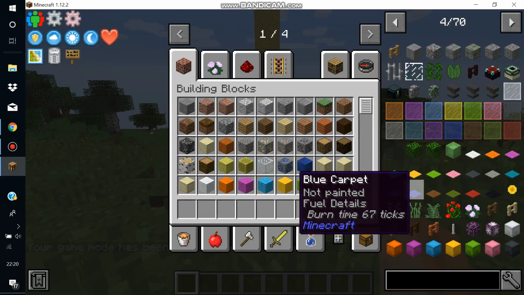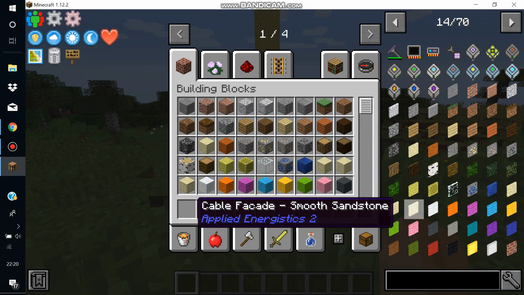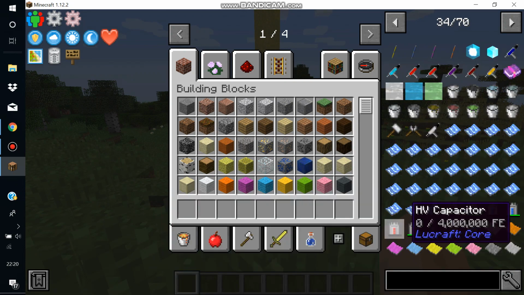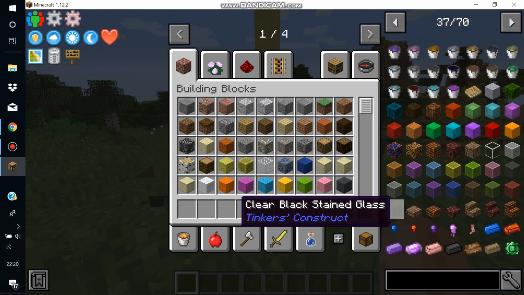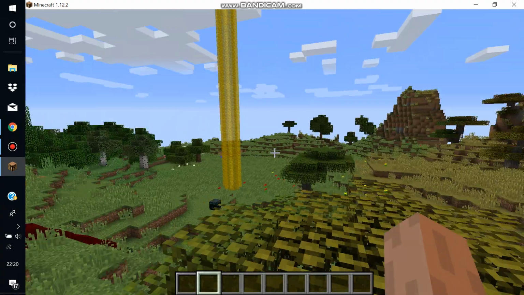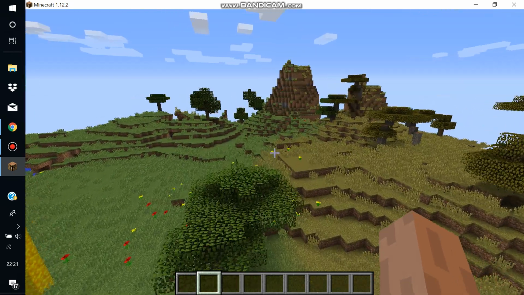If you go down here, scroll down, you can see all the new stuff that is added with this mod. This is just one particular mod that I'm showing you guys. There is lots more mods that you can download, so go check it out.